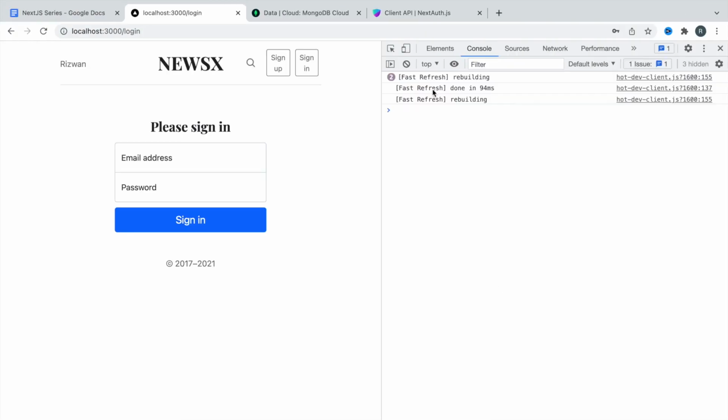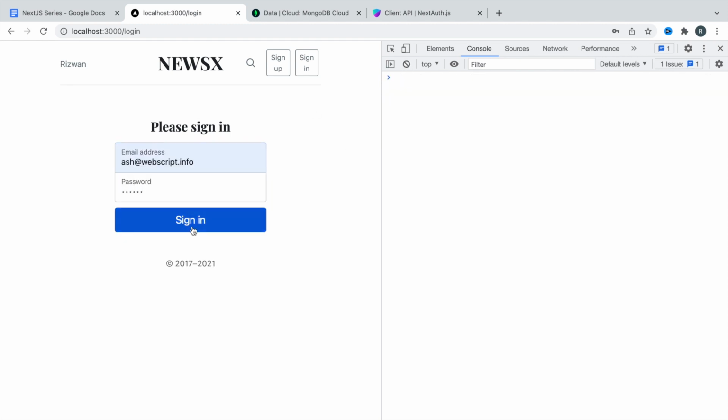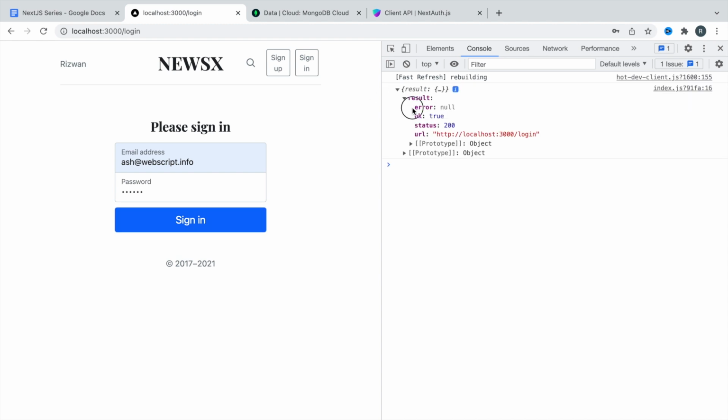Okay, and here we'll try again, hash and then password. Clear this log, sign in, and you can see we got this result. And here's the result. Error is null, okay is true. It means the user is authenticated. This is the information you get by default from this sign in method.